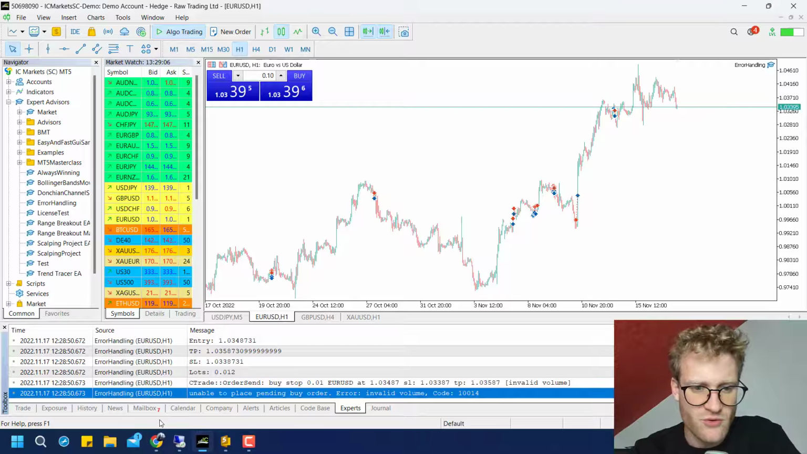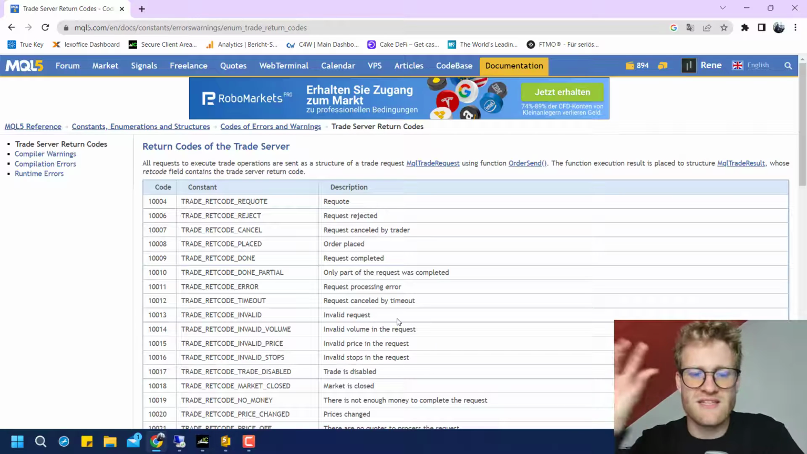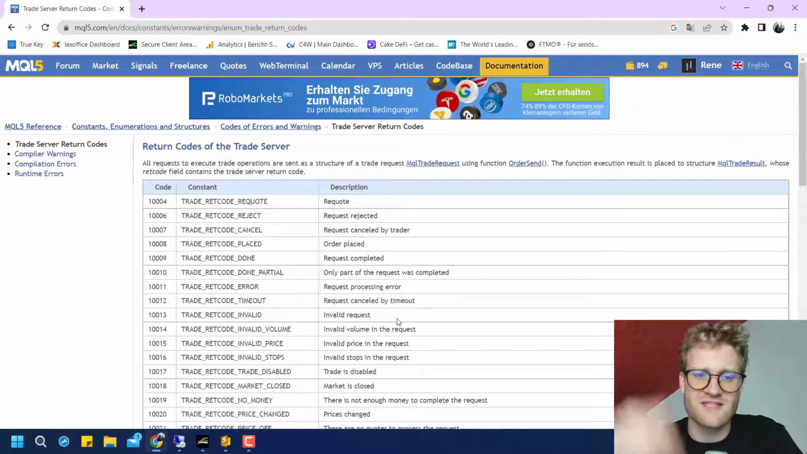The first thing you can do is go to this list of the trade server return codes. Just Google for it, Google MQL5 errors, and you will find this list. So we can search for 14. Here it says invalid volume in the request. This means that we will have to look at the lot size, of course.